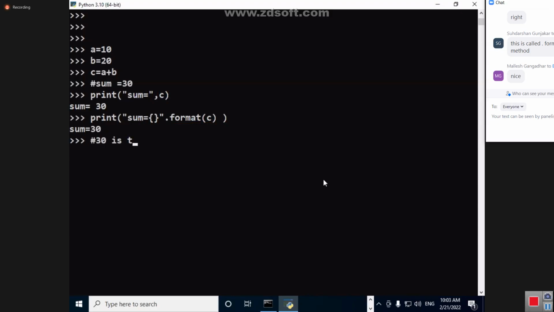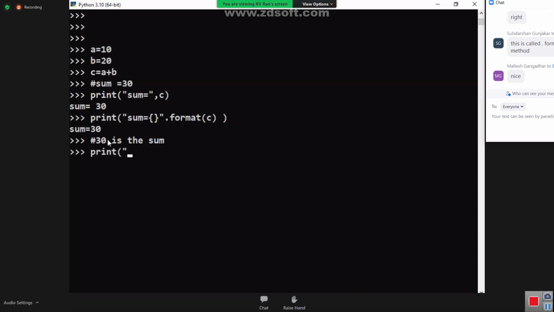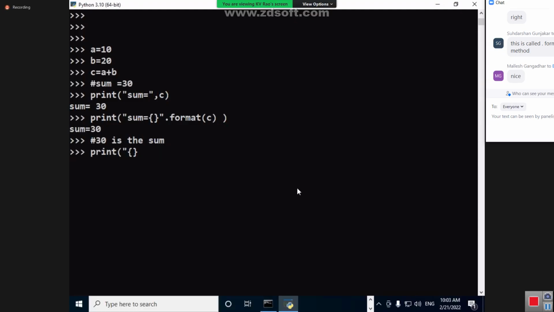30 is the sum. Don't get tense. 30 is the sum. Tell me. Come on, say print, with everything in double quotes only. First, what is this? Empty curly brace is the sum. Wherever there is an empty curly brace, there the value will be printed.